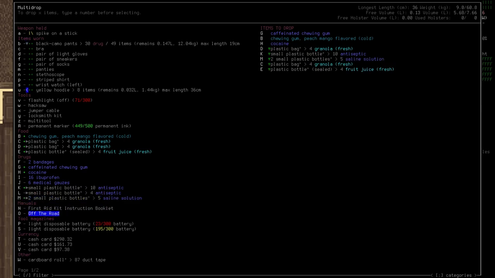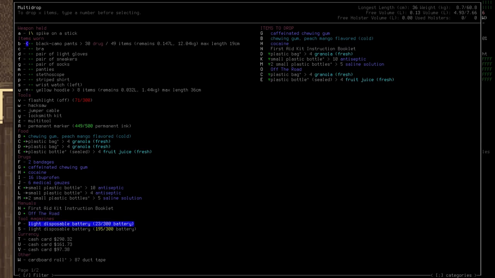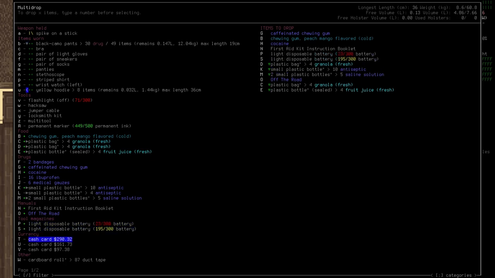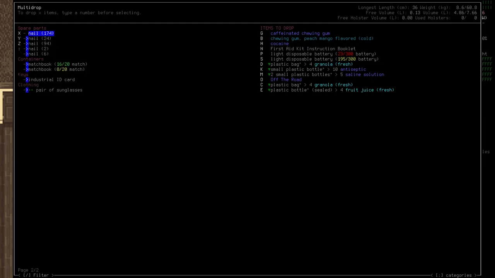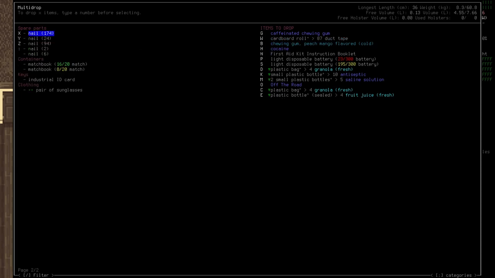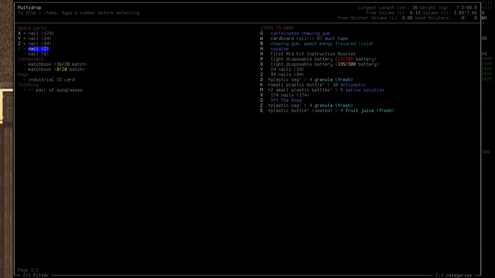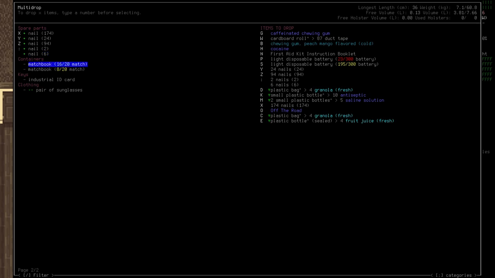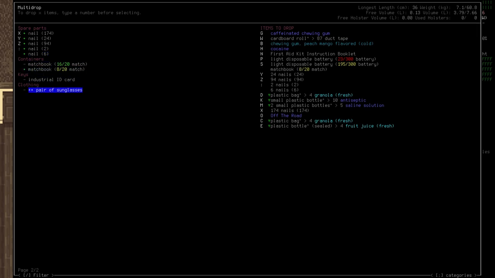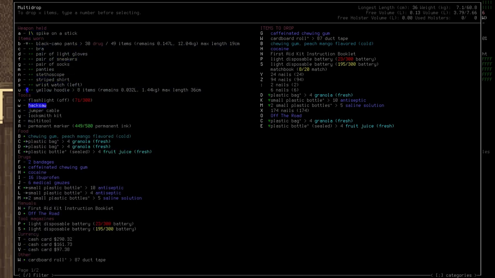Instruction manual. Off the road? What is off the road? Is it a manual? Let's drop those. Leave them here for reading later. We don't need both disposable batteries. In fact, we've got enough battery in the flashlight we already have. Cash cards are light. Cardboard roll. Oh, right, with the duct tape, which we're not going to need for where we're going, I don't think. The nails we're not going to need. There's loads of those. Wow. Keep one matchbook. Industrial ID card we'll keep. And we'll keep the sunglasses, I guess, just in case of glare.